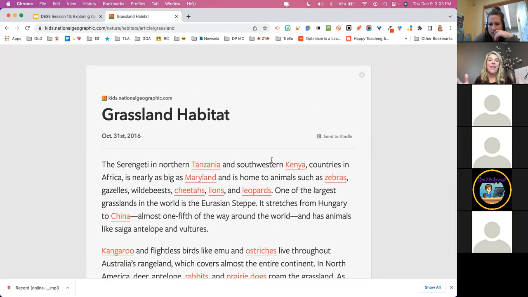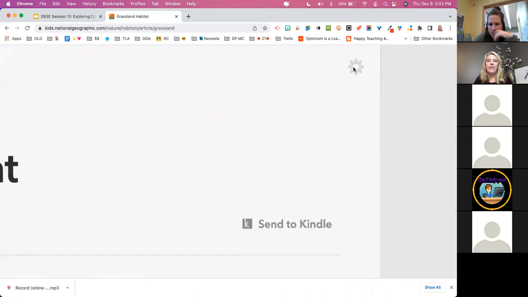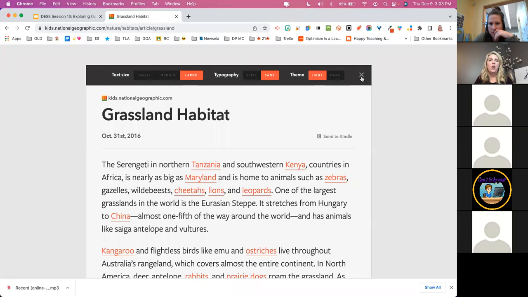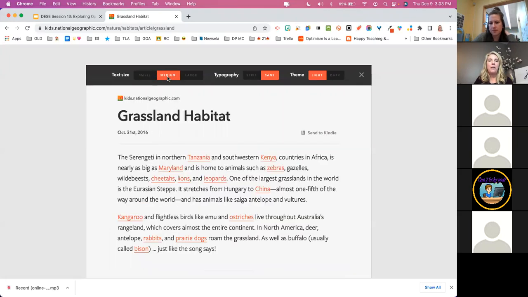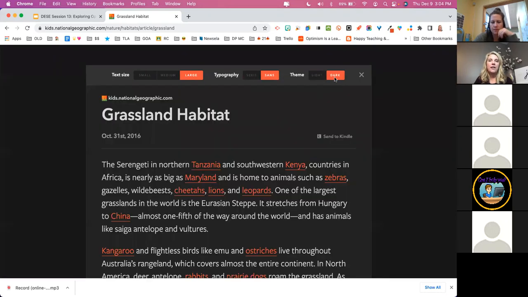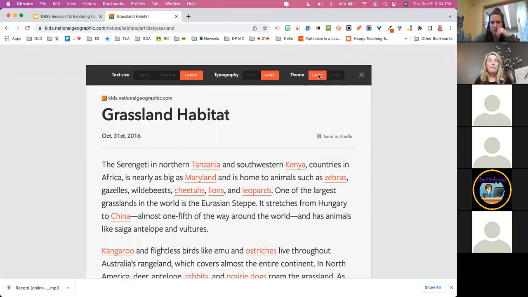And then it's hard to see, but up here at the top right, there's a settings gear. In here, we can open up these same kind of options. We can change the text size, small, medium, and large. We can change it to serif fonts versus sans serif fonts, and we can go light and dark. So this isn't going to read it to them, but it is going to allow them to read in an environment that works for them.